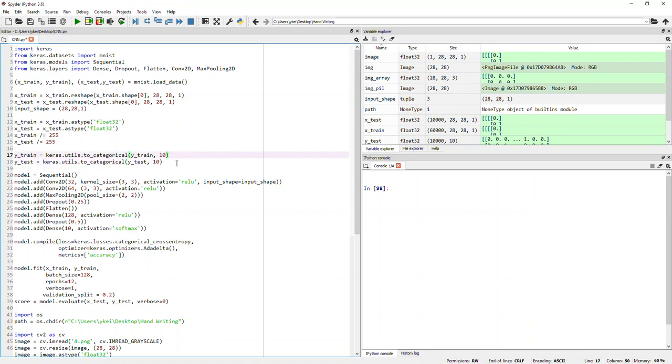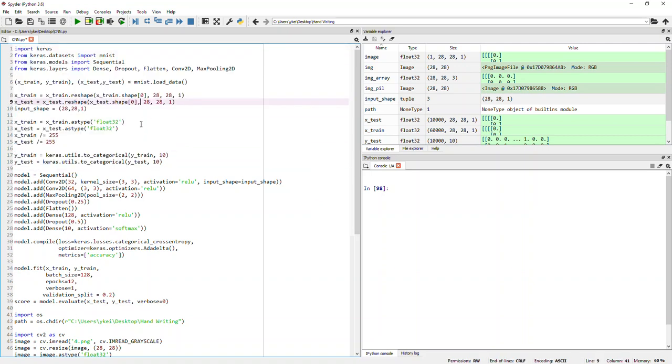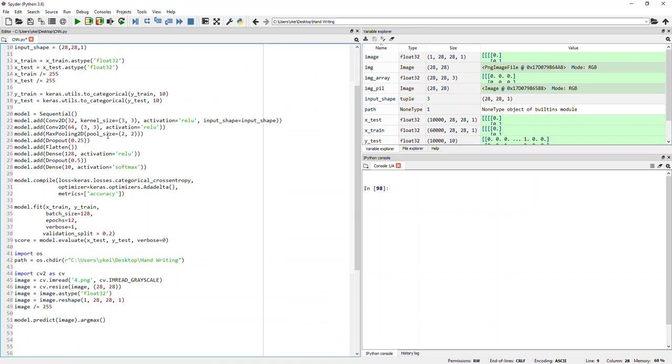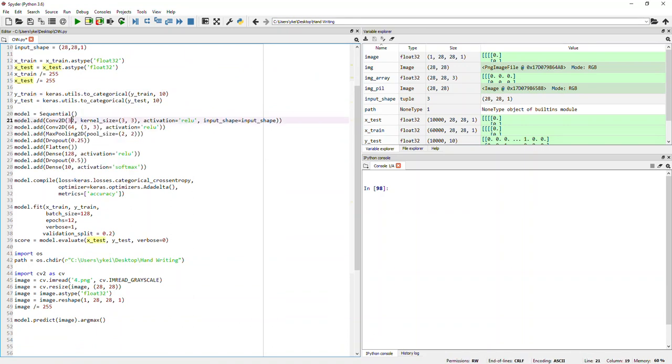Okay, so if you are building any convolutional neural network, you are very likely to do these things to standardize and define your image, to do the preparation part. Now we head to building the model. Here we start by calling the Sequential function, which initializes the model.